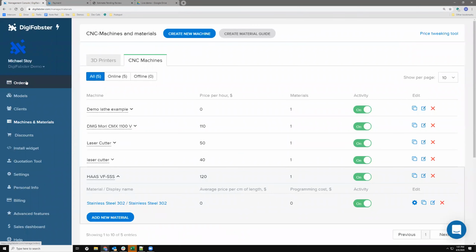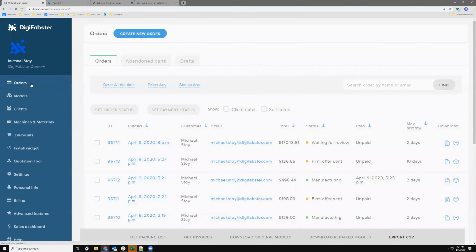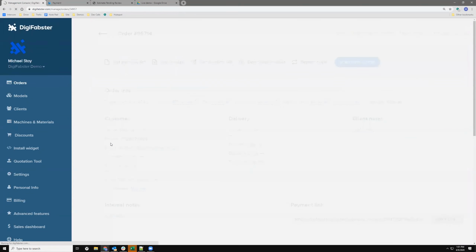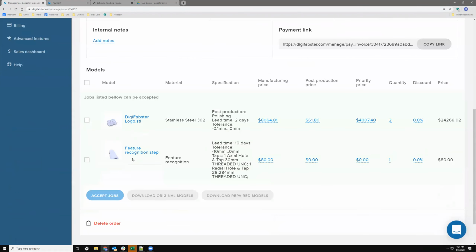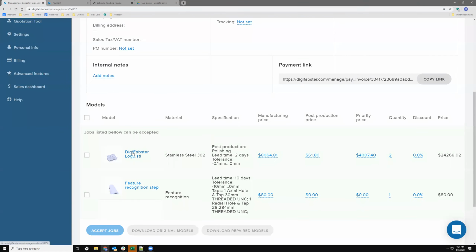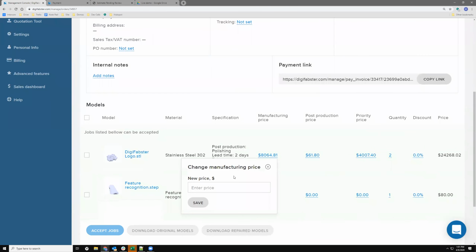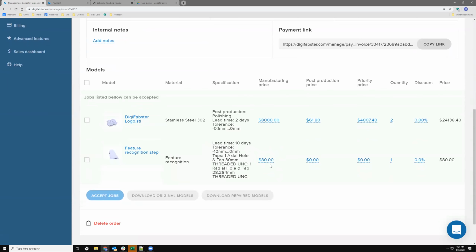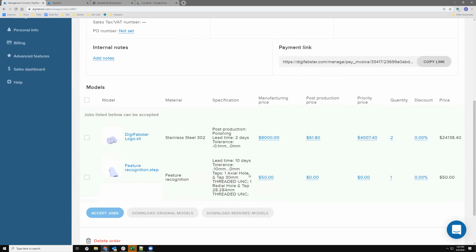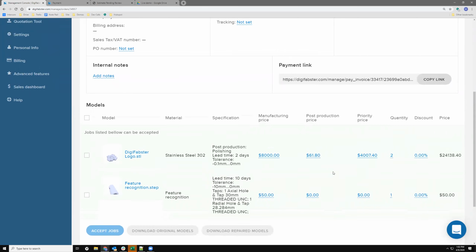So if we go back into the billing instructions, we can go to our orders. We can go to our most recent order, which we just placed, and we can see the 2 models that we purchased. Since these models are held for review, we can manually change the price if we wanted to. So let's change this to $8,000 and give them a slight discount. We also have the full ability, if we want to change this to $50, we have the ability to do so. We can also change post-production, priority price, or any other price related to the model.